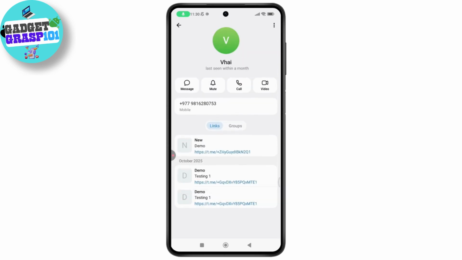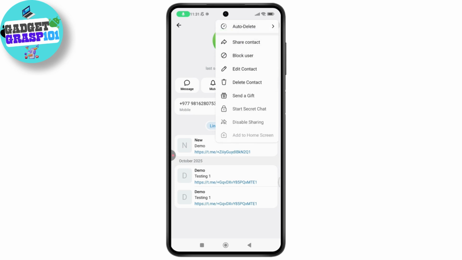You just need to go with the more option, or the three dots, which will be in the top right, and you will get some more options. But as you can see, you won't have an option to export the Telegram chat. You will have an option to share the contact, block the user, edit contact, delete the contact, send a gift, start secret chat, disable sharing, or add this person's chat to your home screen. But you won't be able to export Telegram chat history.